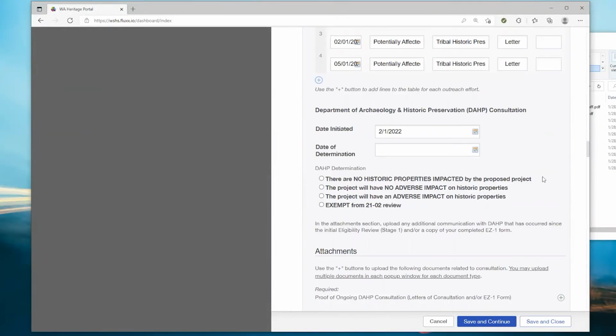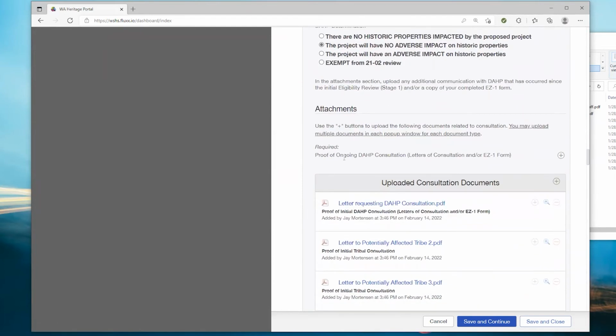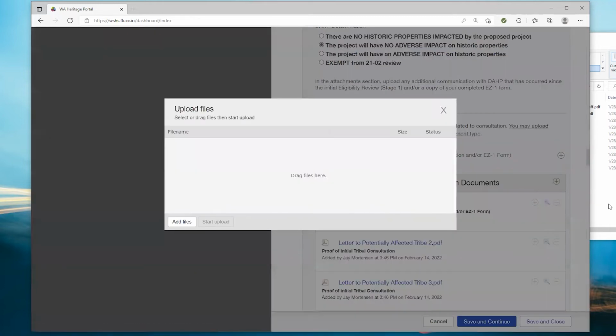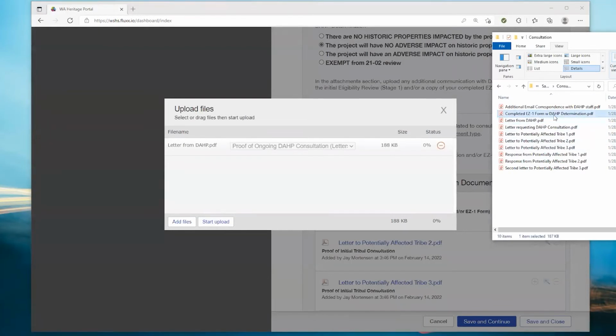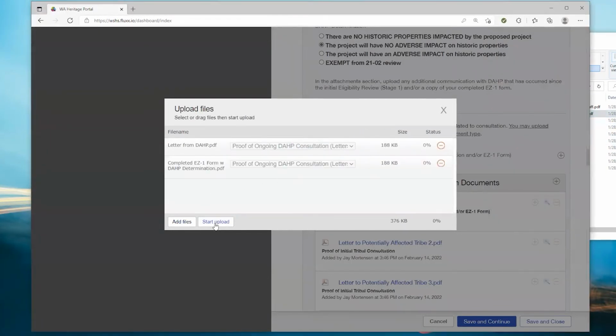For DAP, you must enter the date of determination and enter DAP's determination as listed on your EZ1 form. Then attach any further consultation with DAP and a copy of the EZ1 form, such as a letter from DAP and the completed EZ1 form.